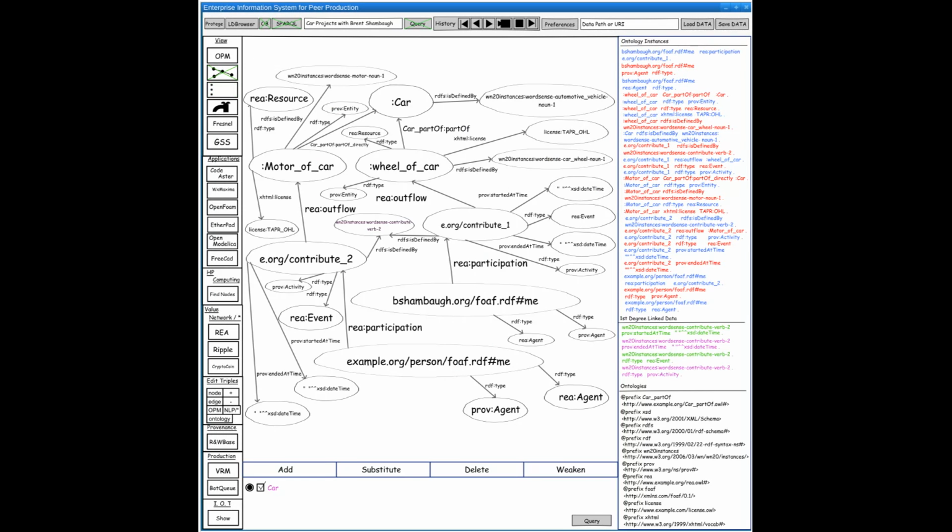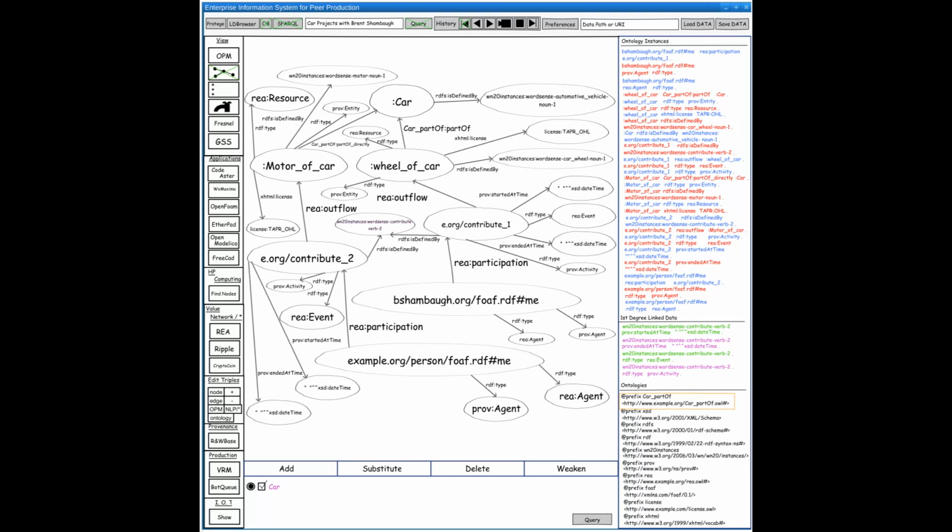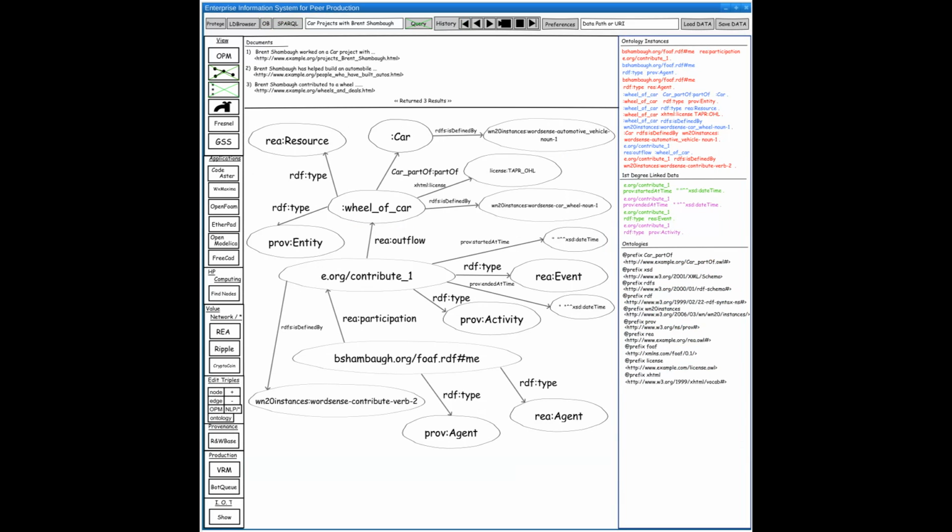Finally, after we click the query button, we find that a second contribution by another contributor matches the graph pattern specified in the SPARQL query. We can then select the Back to Beginning button to go to the original result from the natural language query.